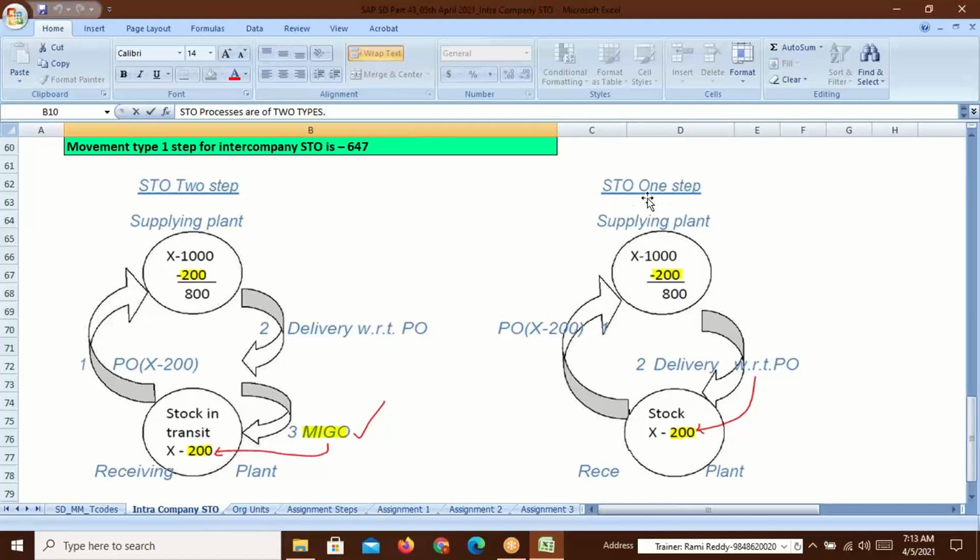When you say the STO one-step process, see here, this is the receiving plant. The receiving plant will have to raise a purchase order stating that I require 200 quantity of X material. When they raise the purchase order, that purchase order for quantity 200 is sent to the supplying plant. And this supplying plant will deliver the goods.